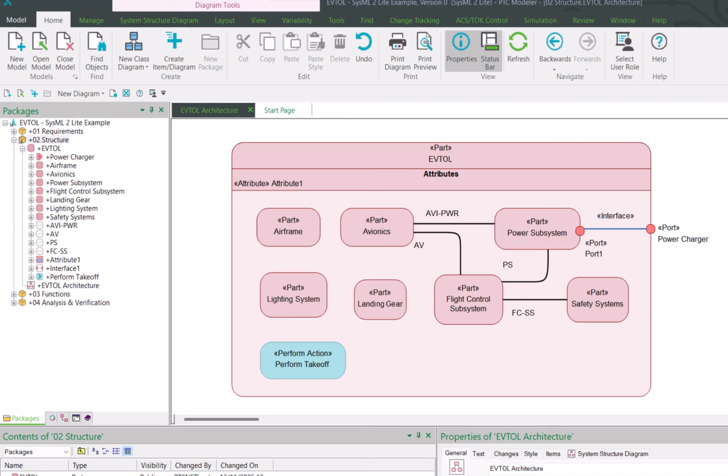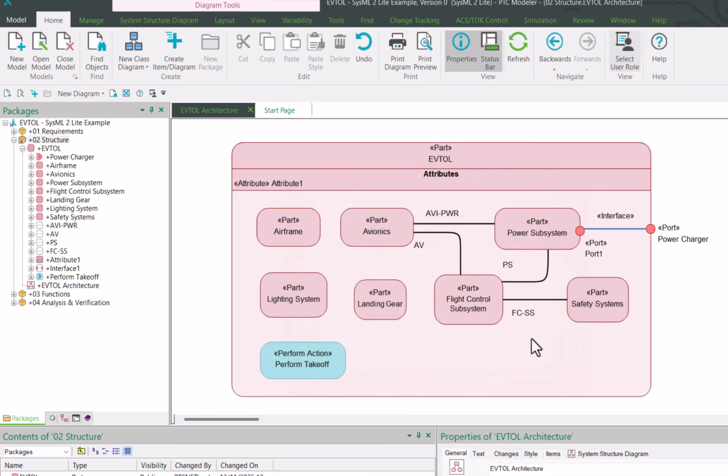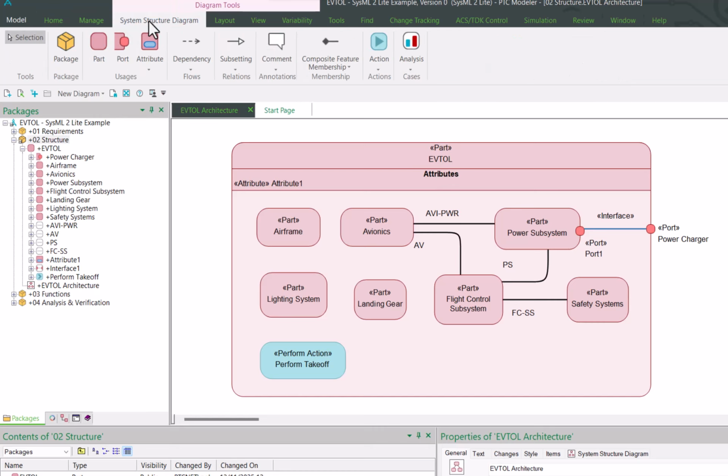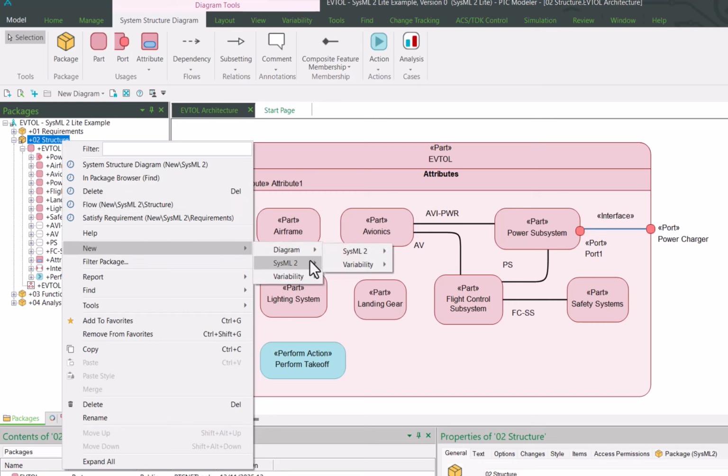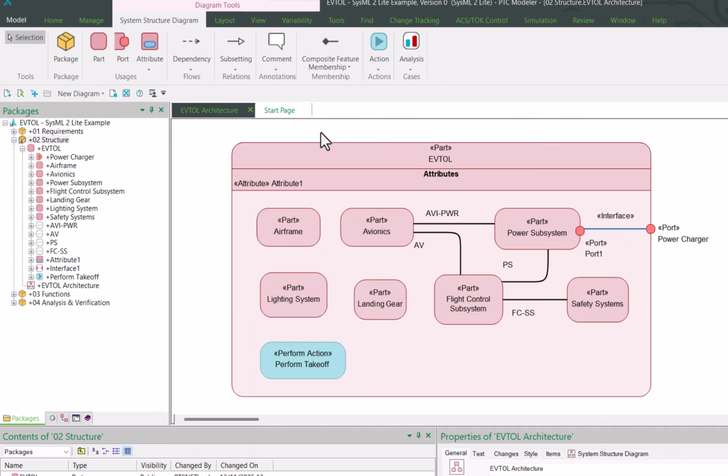Here we can see PTC Modeler 10.2, and notice that we've got the SysML2 Lite user role already selected. This is what we used when we created this model. So if we look at the diagram toolbar, we can see a reduced number of icons on here. So a simplified user experience, resulting in more simplified diagrams. The context menu for creating items is reduced as well. So here you see the same different item types.